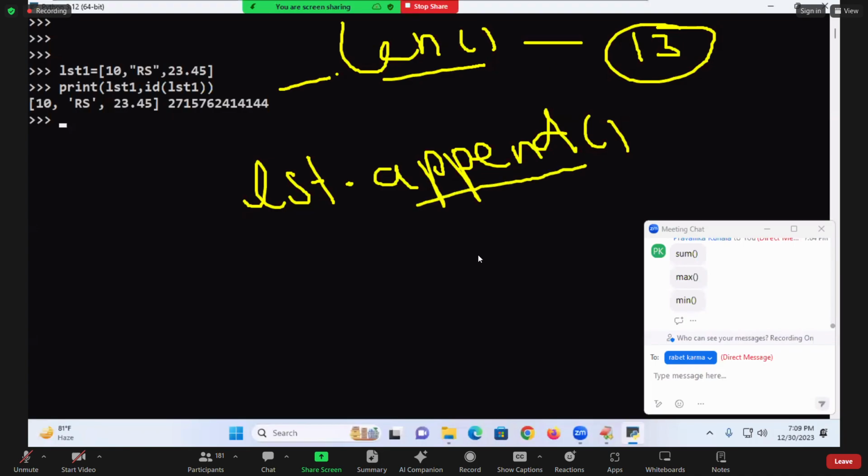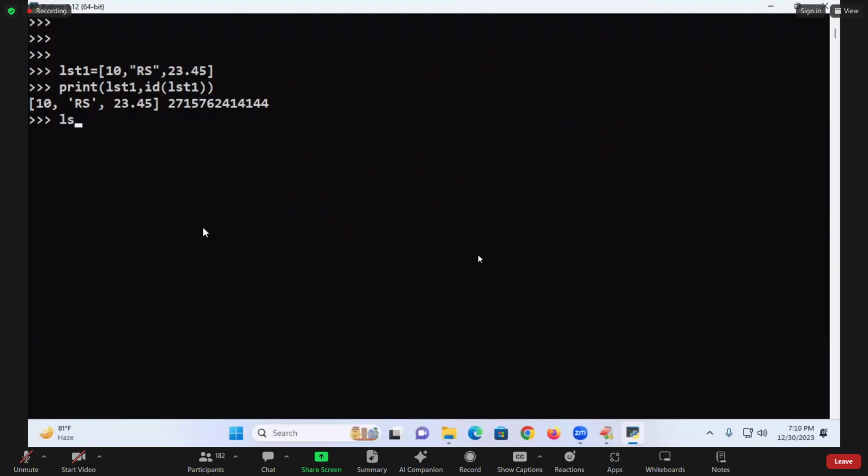Append is a function that belongs to what? You have to call it as LST dot append of. Are you following me? And you need to supply the value. The append function adds the data to whom? LST. So I am adding here LST1 dot append. Actually, it is very simple. Of which value do I want to add? HYD I want to add. So HYD is added to whom?